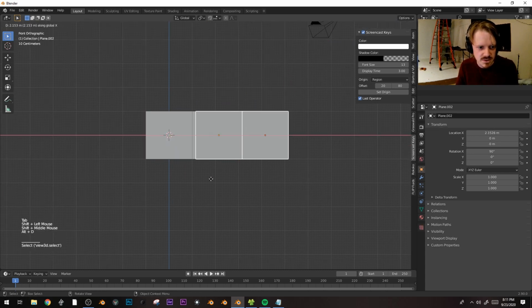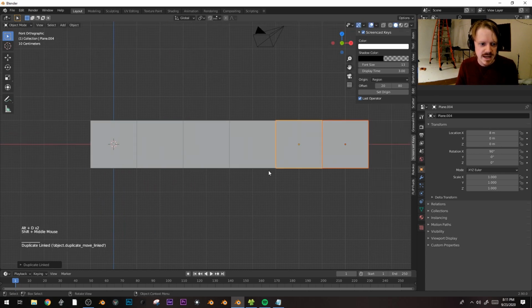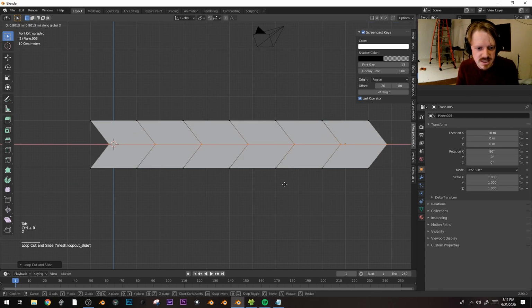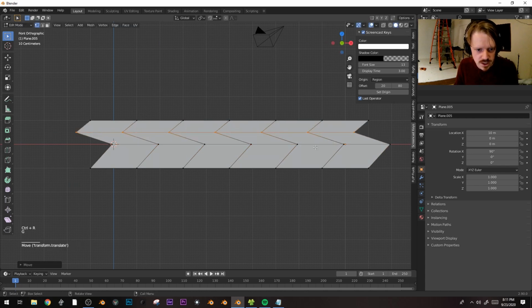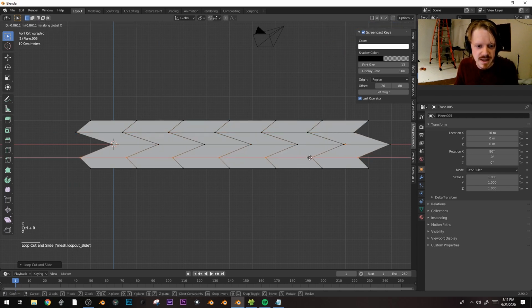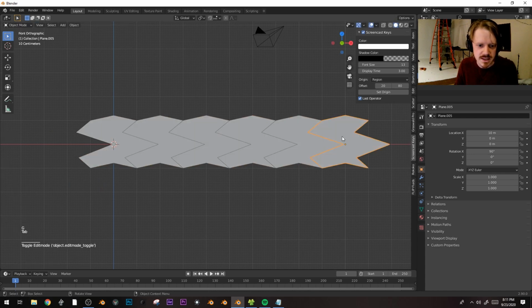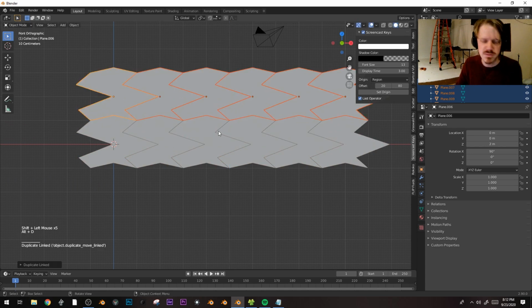So I'm going to do that a couple times. Alt-D, Alt-D. Yeah, we'll just keep going. And now if we click on one of these and go into edit mode, add an edge loop and slide it over, it happens to all of them, so it all interlaces. And we could do more. So you can see how you could really easily make a pinstripe type pattern or something like that. Or if you color these alternating black and white like a checkerboard, you can make a cool pattern.